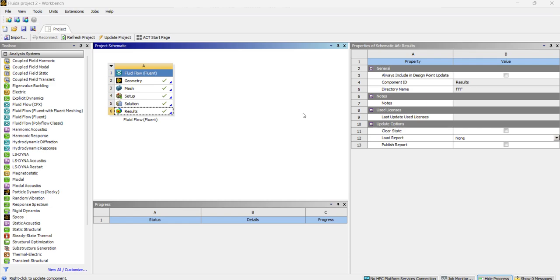Hello, my name is Gabriel Kelman, and today I will be walking through Fluent Project 2, where we do airflow over a flat plate.